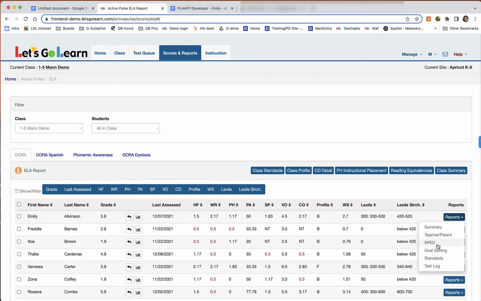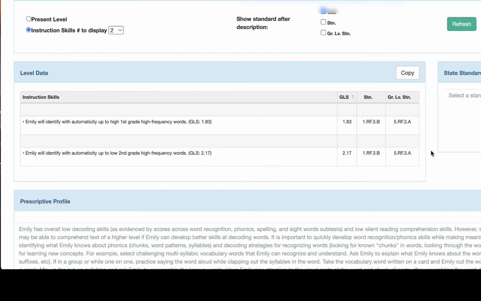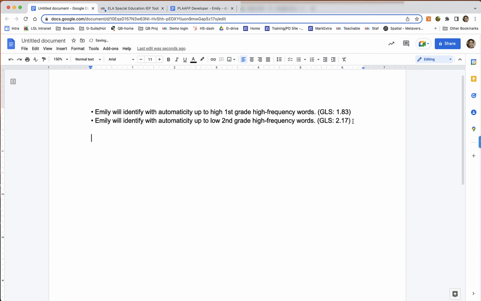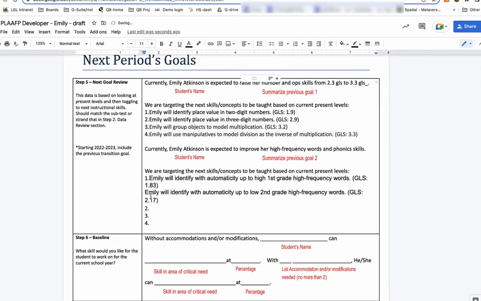So let's go over to the report, and now we're going to go ahead and choose 2 skills, include GLS and high frequency words. So it's a little easier right here. It's just saying we're going to go ahead and teach her this next set of sight words, right? So we'll copy this. Okay, so I can go ahead and just, actually, let me just get rid of these little bullets. Oops. Okay, so your 2 goals right here.